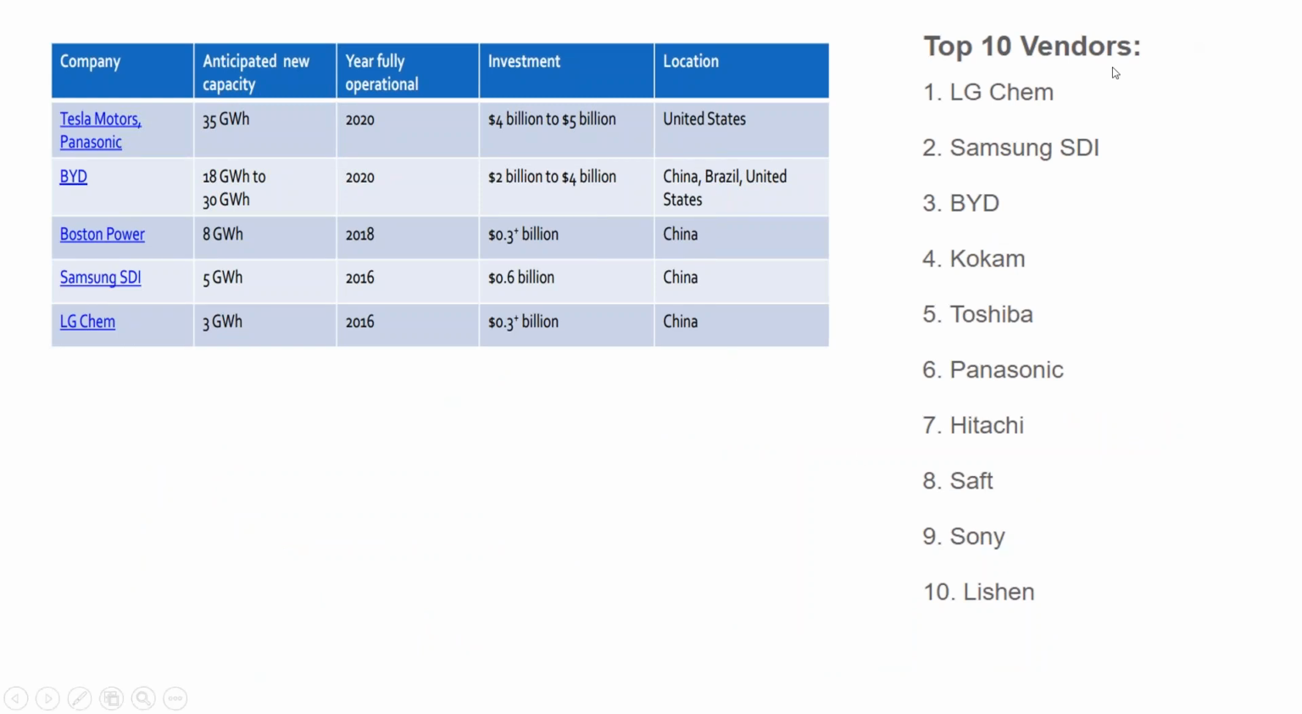So here's a list of some top battery vendors. My guess is from the time I made this slide, Panasonic has probably moved up. Tesla and Panasonic have an alliance where the Tesla battery really is a Panasonic battery. And so what we see is the Gigafactory for Tesla, 35 gigawatt hours. It's supposed to be something like the largest building in the world. It's supposed to be fully operational in 2020.